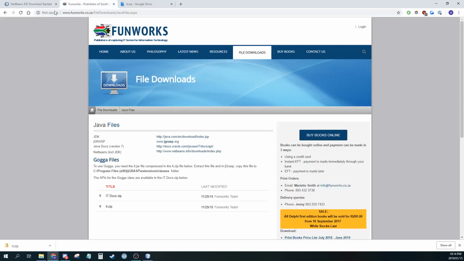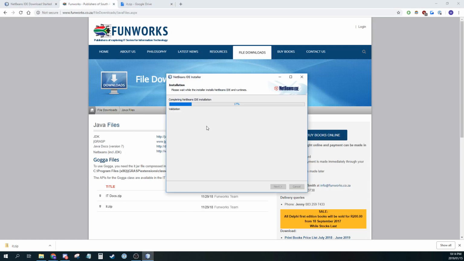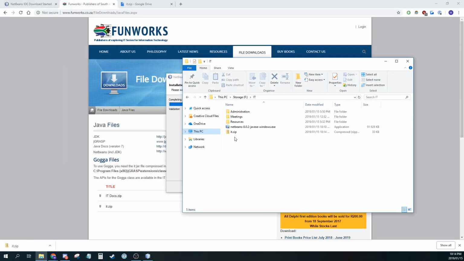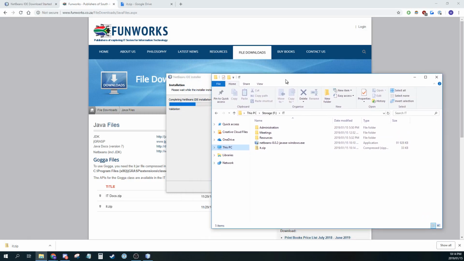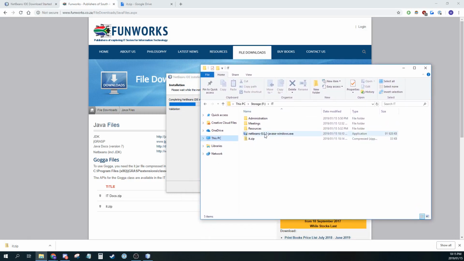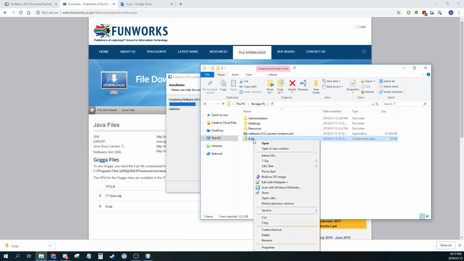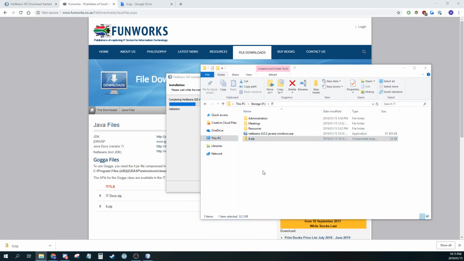Okay, so NetBeans has finished copying files, now just checking that everything happened. While that's happening, I'm going to carry on a little bit over here. So go to the IT folder or wherever you decided to put the it.zip file. You then need to unzip it. Easiest way to do that is just right click and choose extract all.